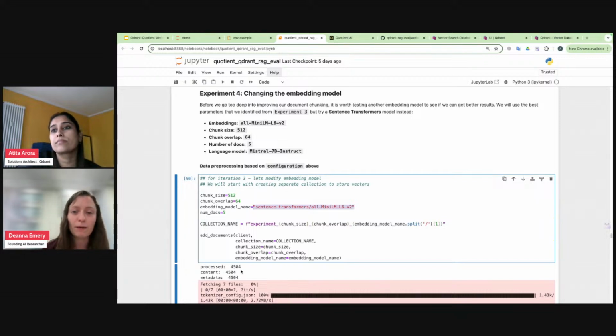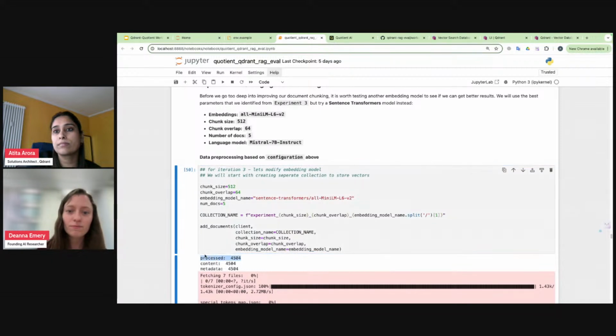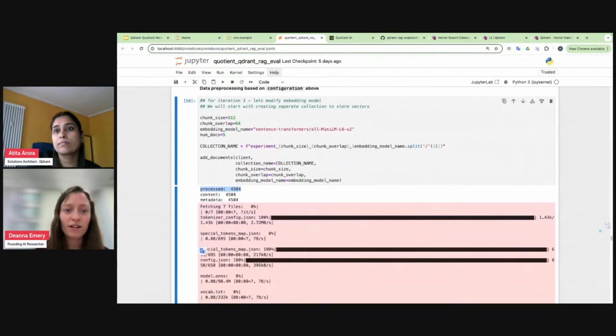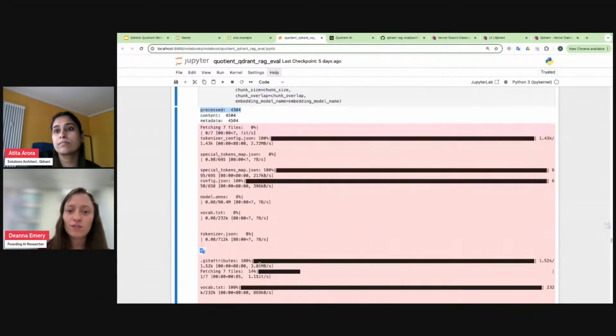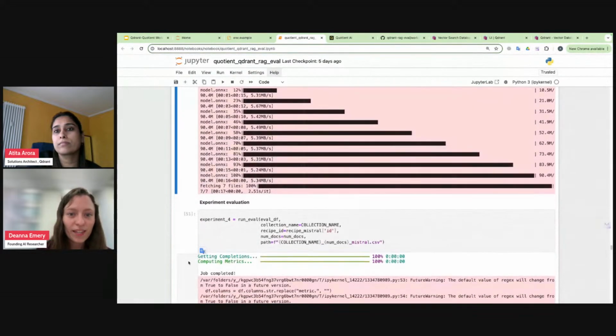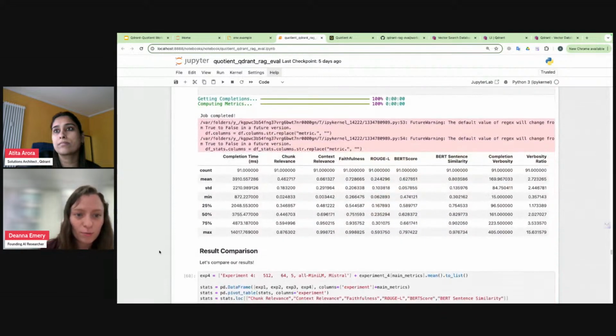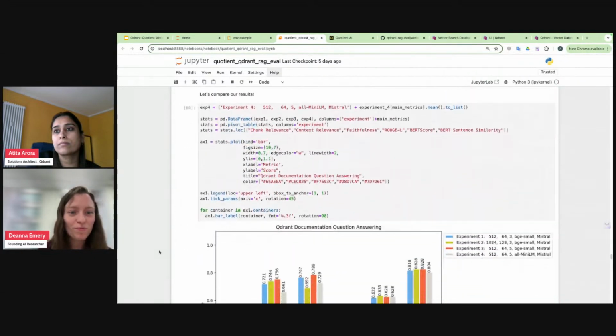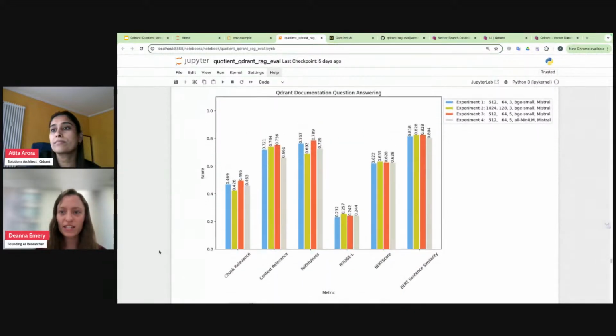We'll use the same exact parameters that we found to be the best in experiment 3 with the chunk size and overlap and the number of documents. So again, we set up our Qdrant collection and we kick off an evaluation run. And so if you scroll down to the plot, you can see here that it looks like across the board, the fourth experiment actually performed worse. So it was worth a shot, but it seems like BGE small is still our best embedding model here.